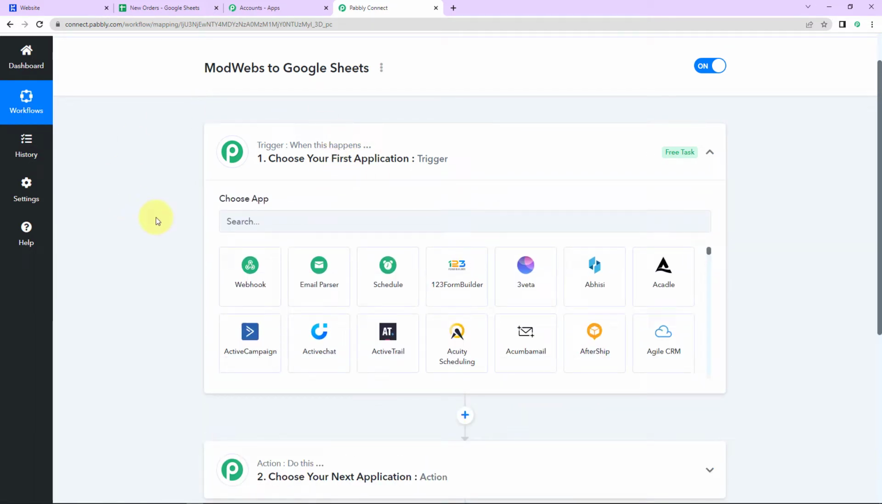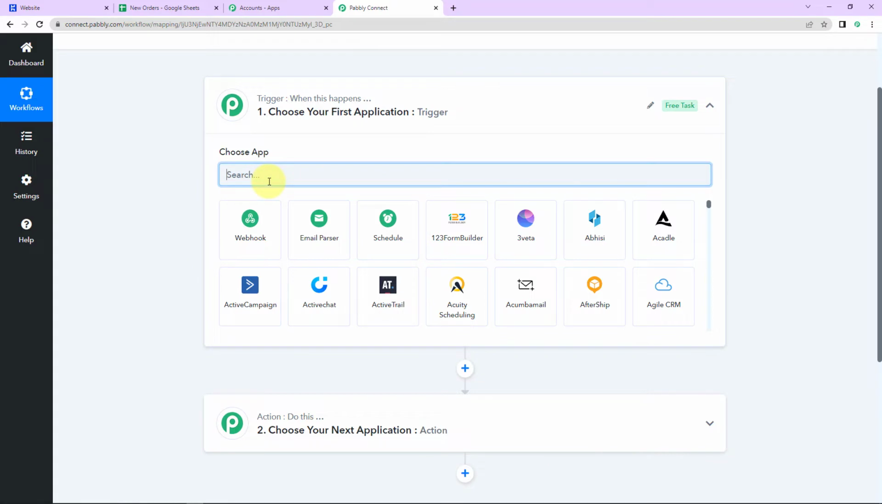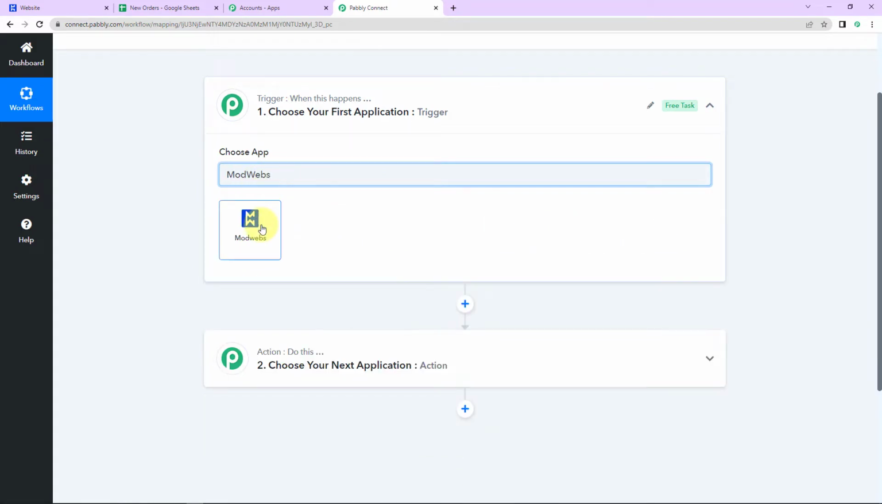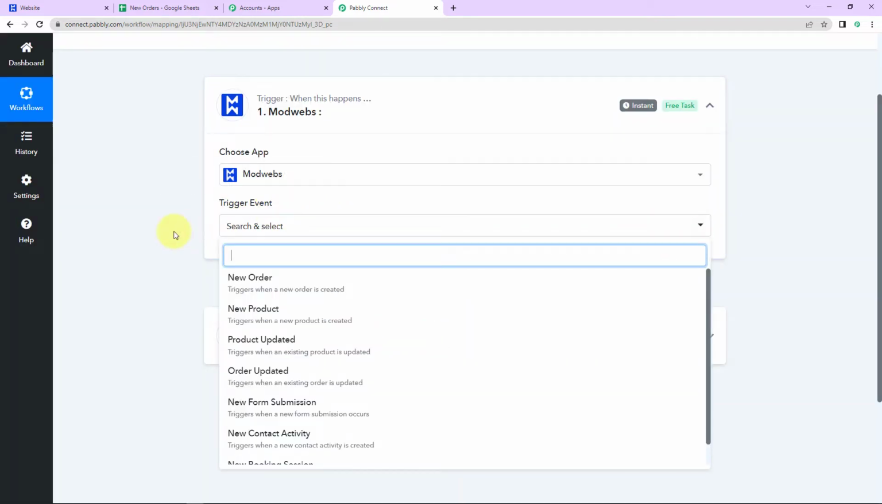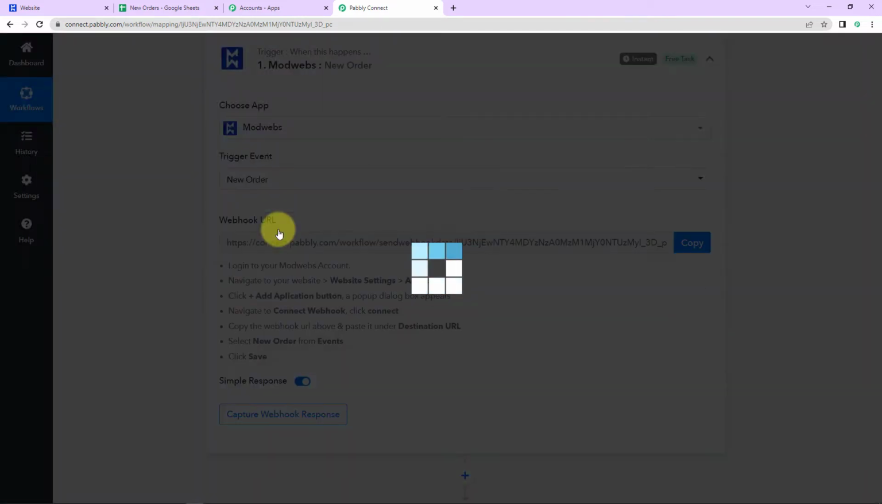So the idea here is, first we have to get the details of new order which we are receiving on our website or store built using ModWebs in Pabbly Connect. Then after getting those new order details using Pabbly Connect, we will send that data to Google Sheet to add it as a new row. So let's begin. So here in trigger window in choose app, first we have to search for ModWebs. Select ModWebs. And then in trigger event from the drop down, select new order.